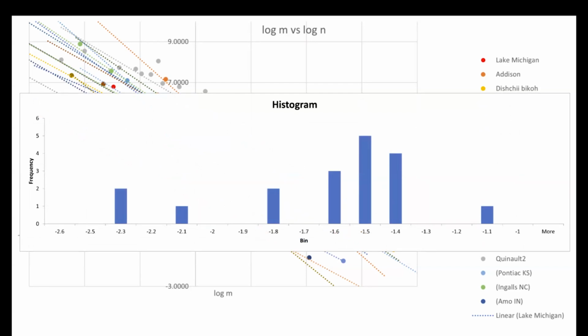This is a histogram of those slopes showing that most of them have a value of about minus 1.5. There is a subset of especially crumbly meteorites down in the minus 2 region. And so basically you can get a measure of the mechanical strength of a large number of meter-sized bodies as they hit the atmosphere, which should be useful to planetary defense.